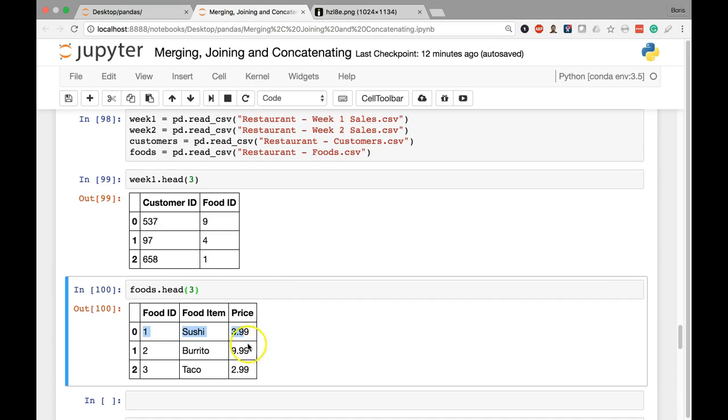Again, the values in my second data frame are only relevant if they exist in my first one, which is week 1. So pretend we have a food item here like a food ID of 1000 that isn't present at all in week 1. In that case, we're not going to care about it in a left merge, because week 1 is only going to look at the food IDs here, and these are the only ones that are going to matter. If they exist in my foods, then it's going to bring them over. If they don't exist in my foods, it's going to basically say null or not found.